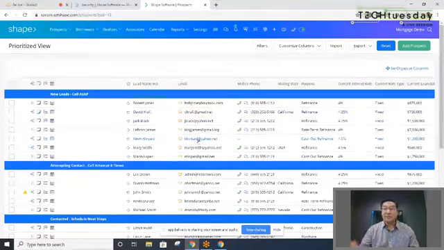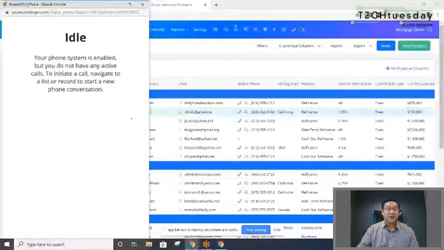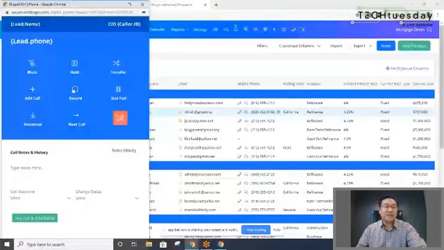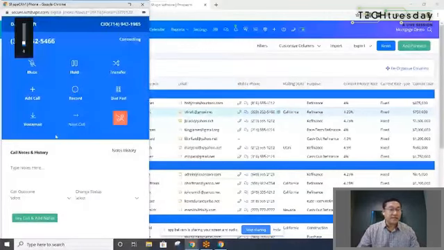We do have a built-in dialer. It works in conjunction with your computer, and all you need is a headset that plugs into your computer. Let me demonstrate how that works. You just hover over this little phone icon, click it, and a pop-up window appears. You're going to now hear my computer ringing. Oops, sorry about that. And then it's going to connect you to that prospect. So it's that quick, it's that easy.